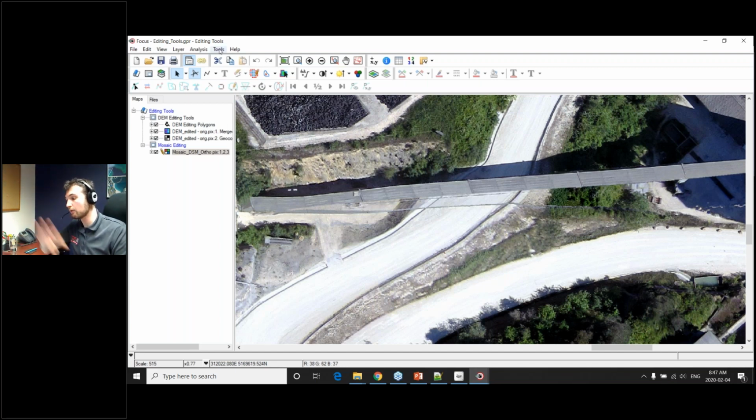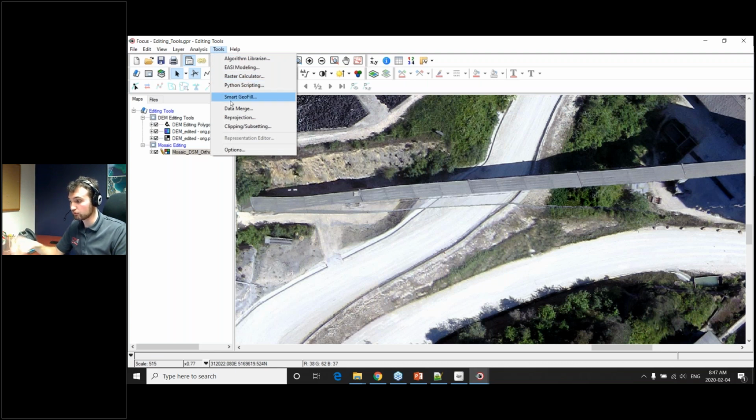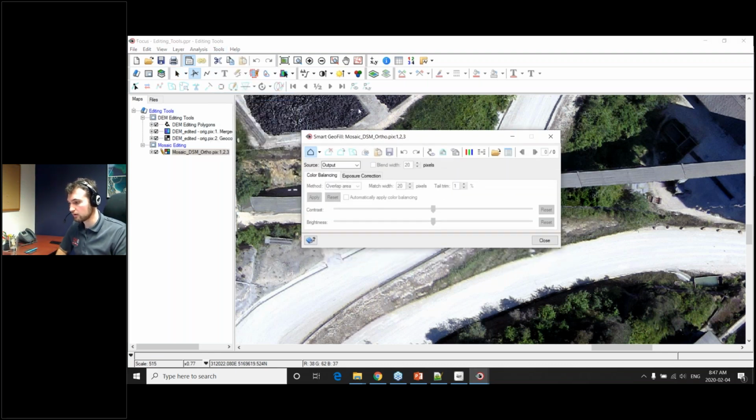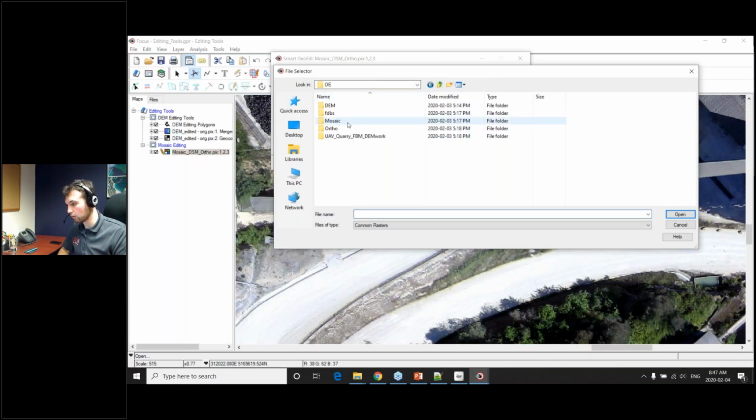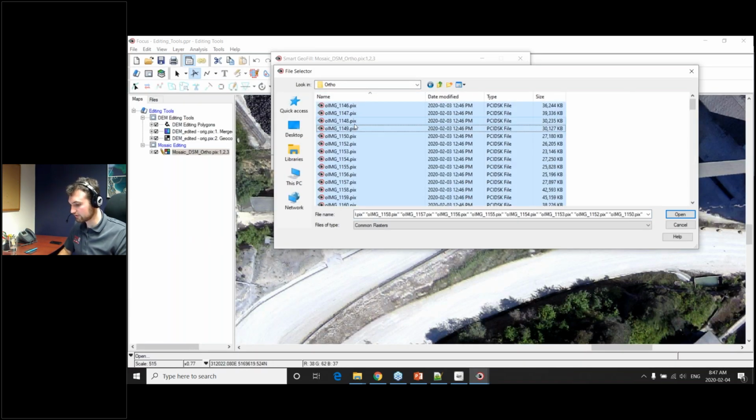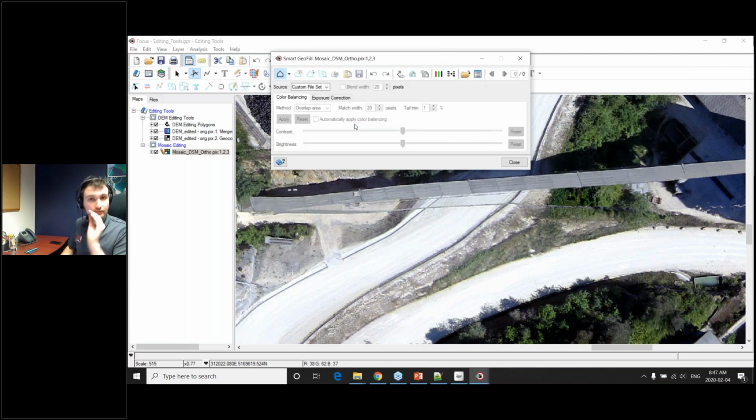But instead of going back to the mosaic tool, I can go to Tools, to the Smart Geofill, which enables me to select Open, and to select all of the orthos that I've already generated and utilize their pixels in this mosaic.